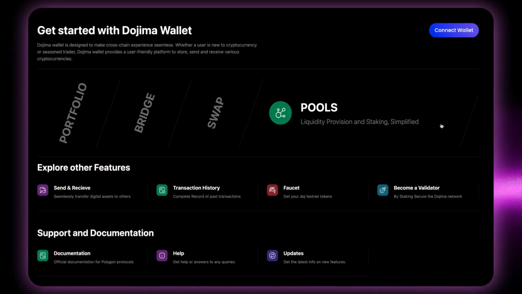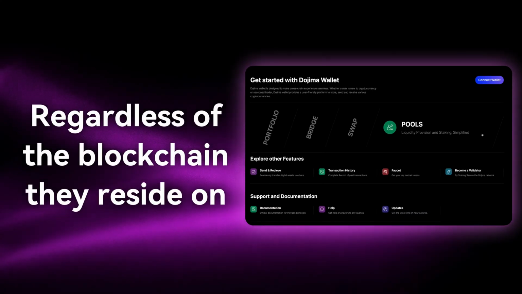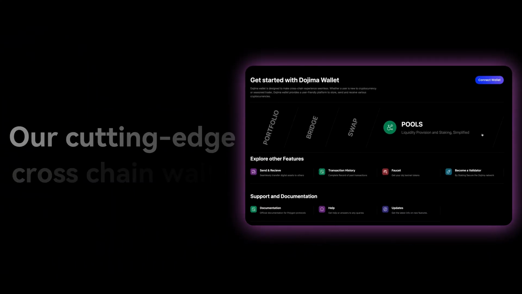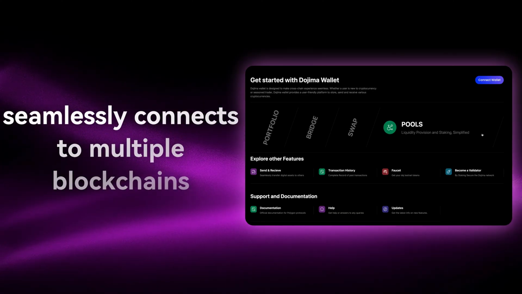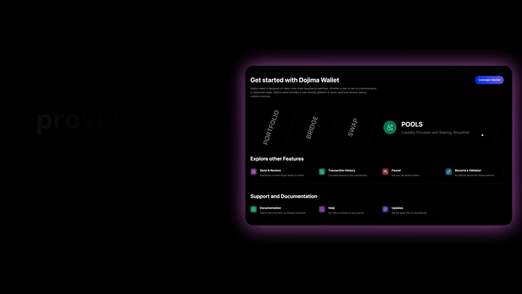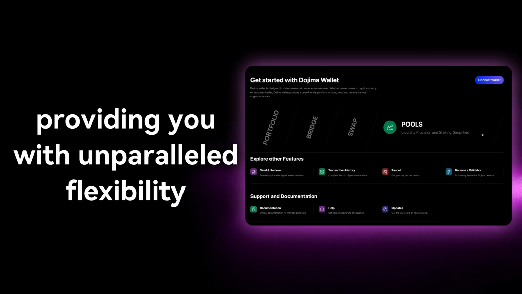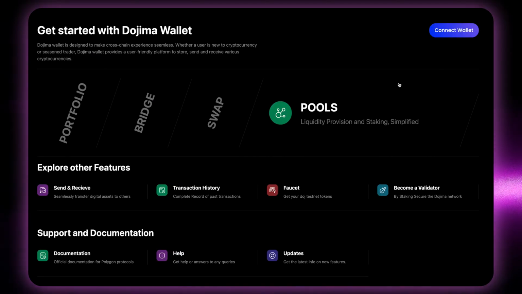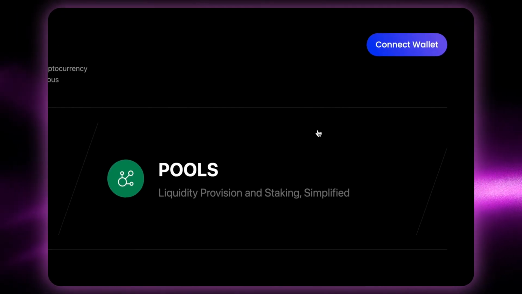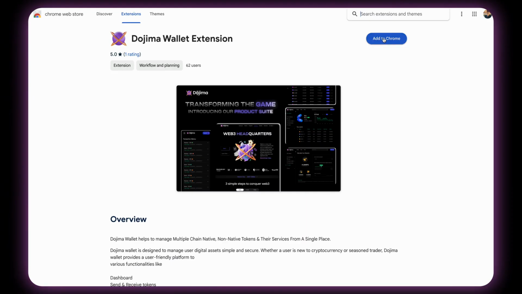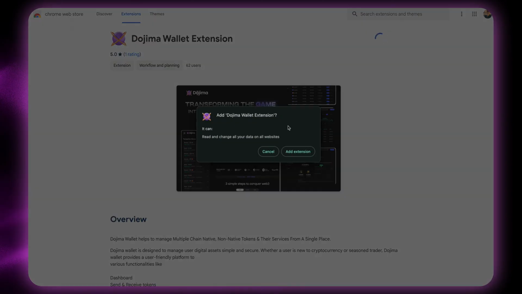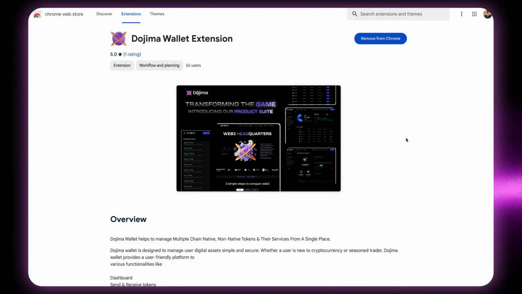Imagine a world where you can manage all your digital assets effortlessly, regardless of the blockchain they reside on. Our cutting-edge cross-chain wallet seamlessly connects to multiple blockchains, providing you with unparalleled flexibility and control. Getting started is a breeze. Simply install our wallet extension by clicking on Connect Wallet and create your account. Your gateway to the world of decentralized finance is just a few clicks away.